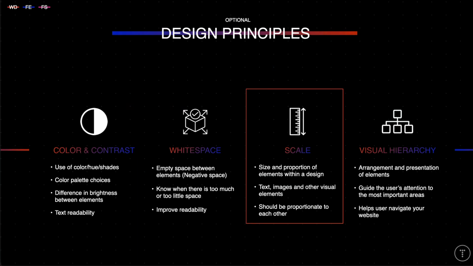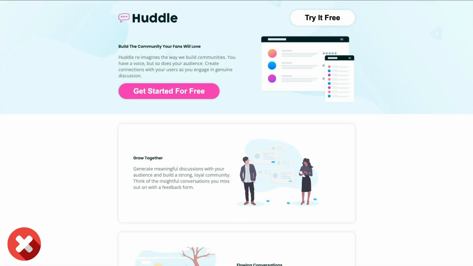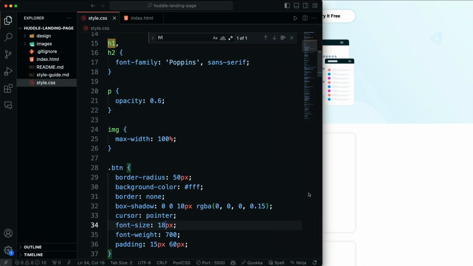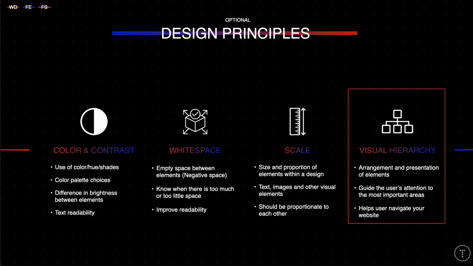Scale is also important. You want to make sure that your elements are sized correctly. You don't want to have a huge button and then a tiny input field, things like that. Everything should be proportionate. And then visual hierarchy, you want to make sure that the most important elements stand out. And you can do this with size, color, contrast. This helps users navigate your website or UI. And it's not only important for how your website looks, but it's also important for how it functions and how successful it is in terms of sales or signups or whatever the goal of the website is.